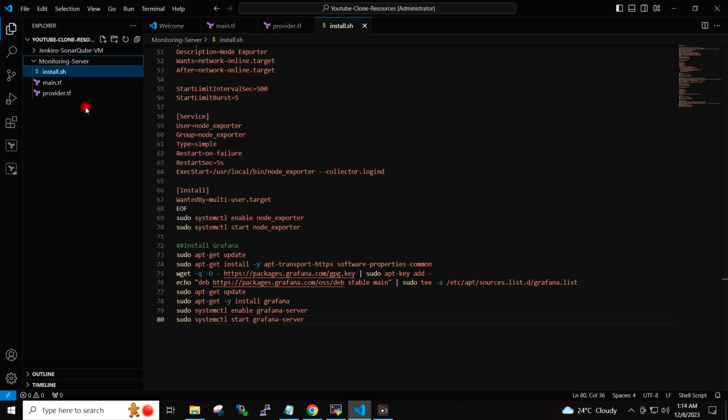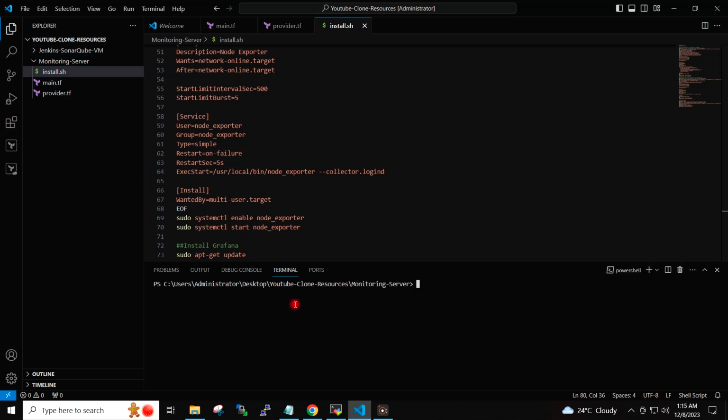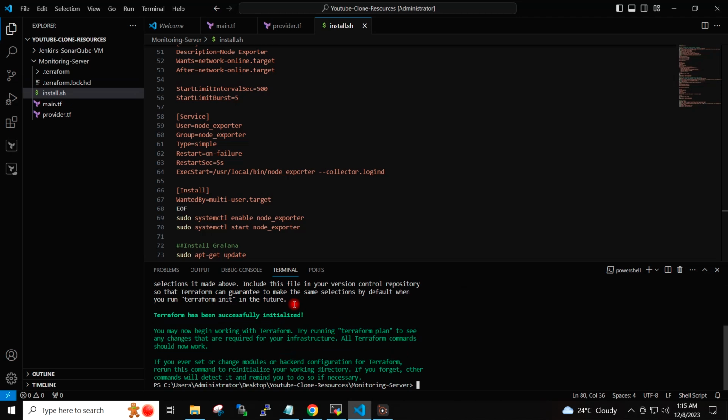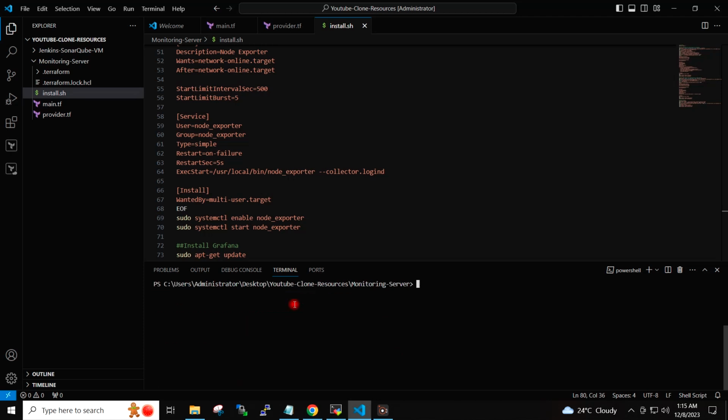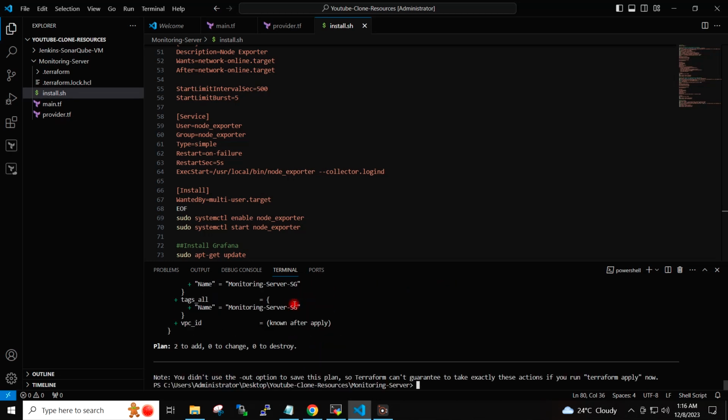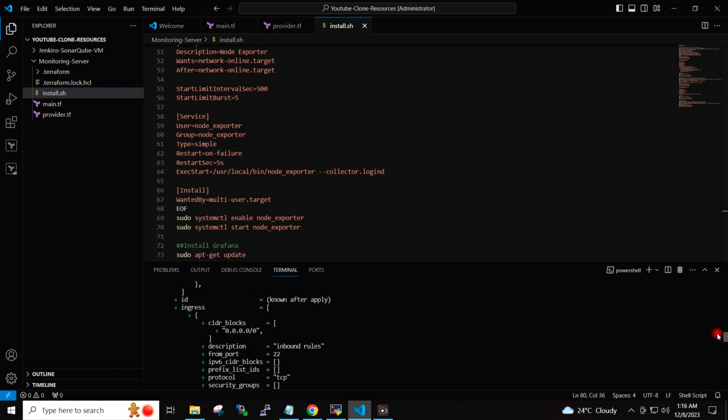I will open the integrated terminal and I will do the Terraform init. Okay, so Terraform initialization completed. Under this folder, I will give the command Terraform plan. Okay, so it is going to create these resources.